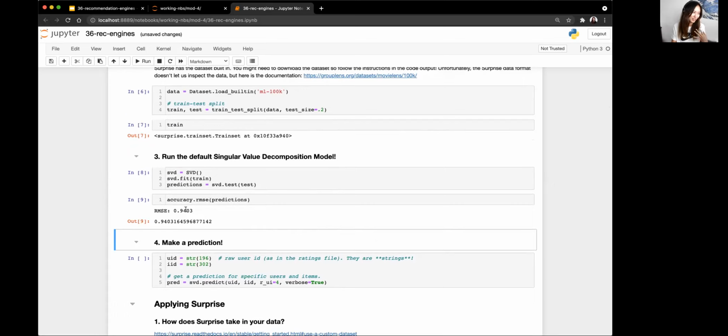So on average, we are 0.94 stars away. I don't even know the context of this. I think this is like 1 to 5 stars. So 0.94 stars away between your predictions and your actual. Not too bad. And this is also on your test set, because this comes from predictions.